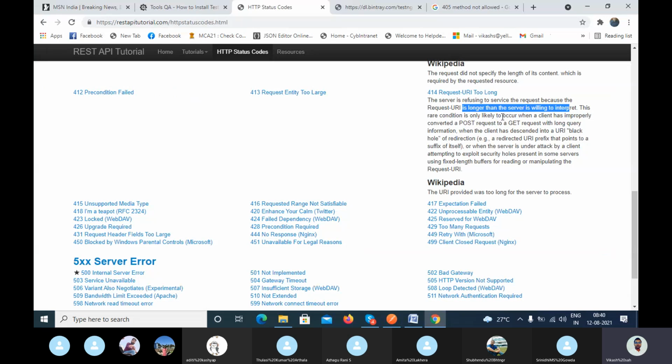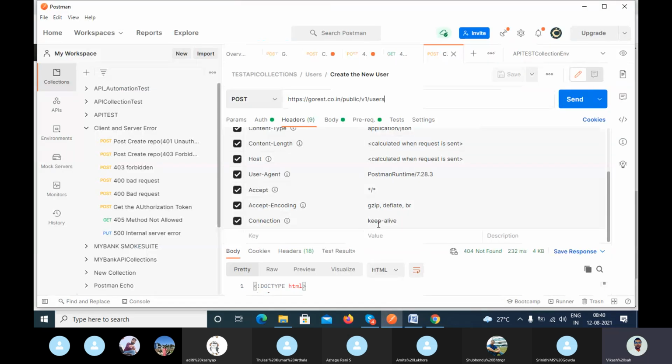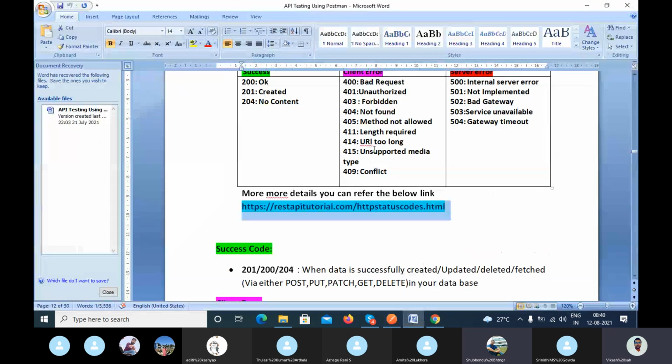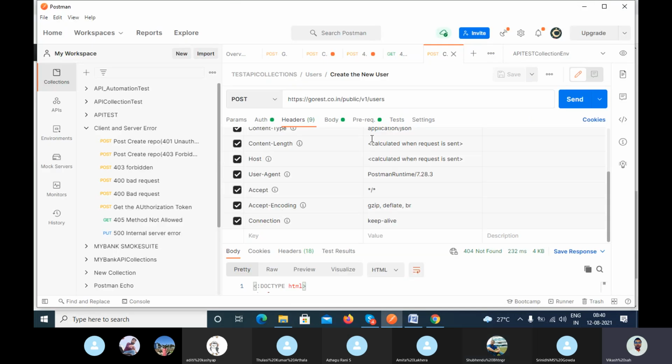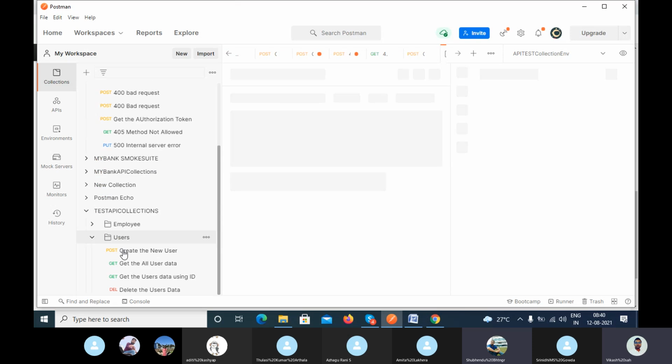Rarely is this condition likely to occur. Can you see it here? Okay, so it's rare, even I have not faced 414 URI too long. Can you show the length required one? Actually, sir, I can show you, but let's see. I'm using here.